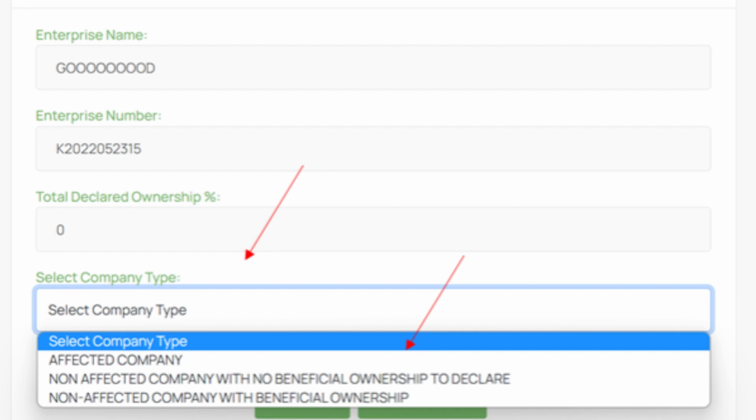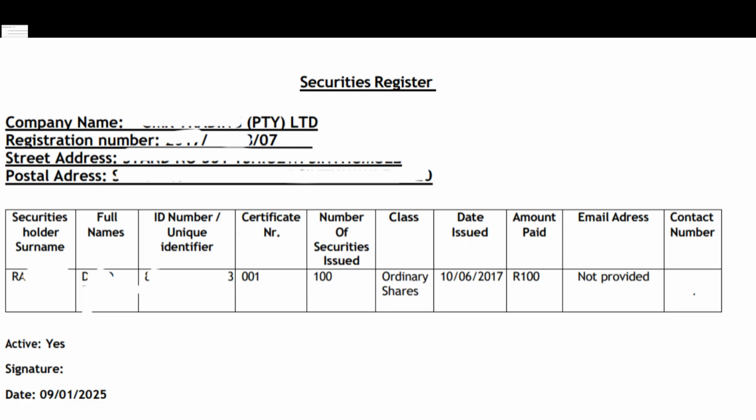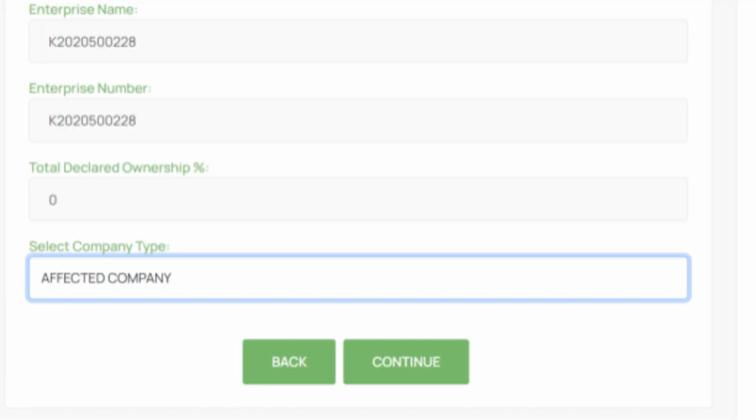Choose your company type. Affected companies upload a securities register. Non-affected with ownership do standard filing. Non-affected with no ownership upload a members register.